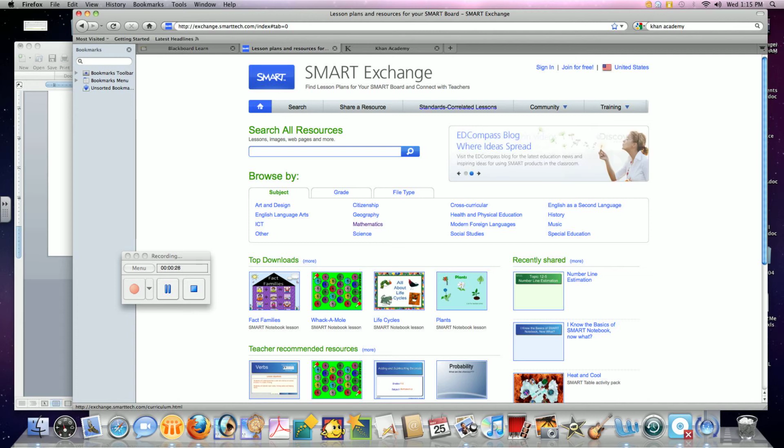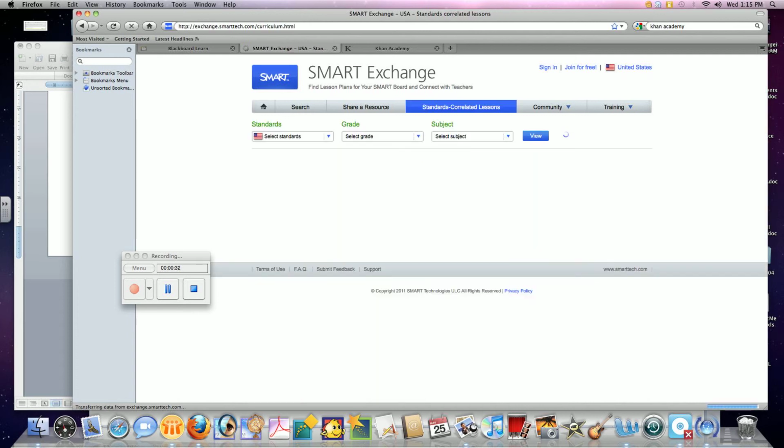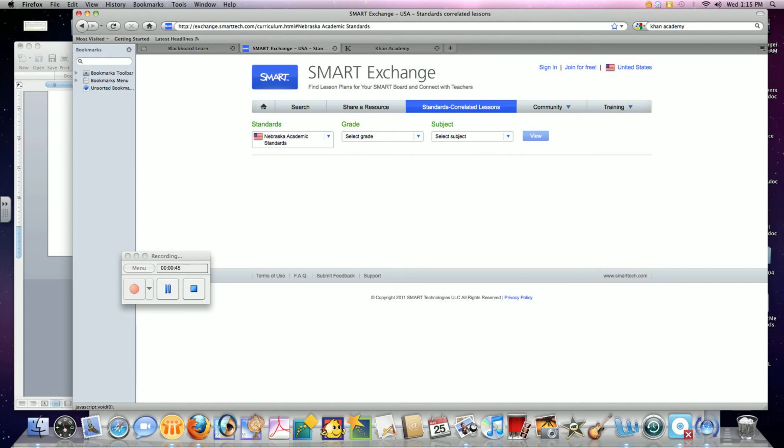Once here, I'm going to move to the right and click on Standards Correlated Lessons. Starting from the left, select Standards, choose a state of interest. If you're teaching in Nebraska, like me, we'll start off with the Nebraska Academic Standards.